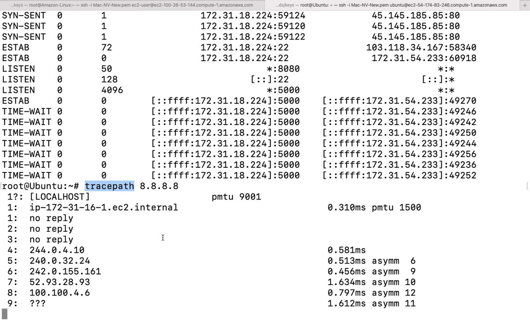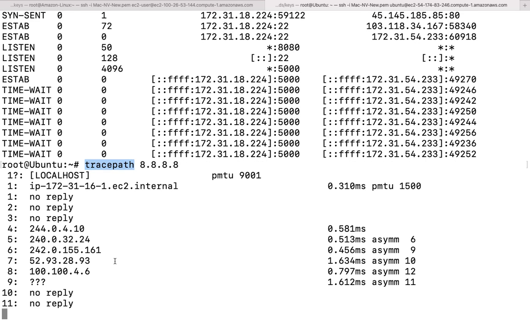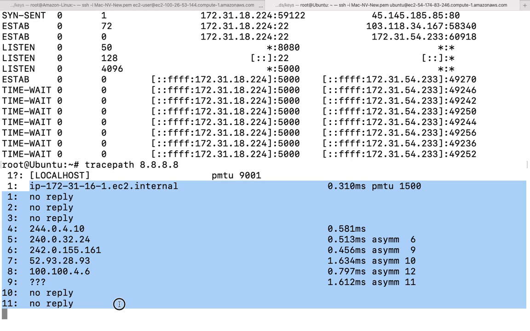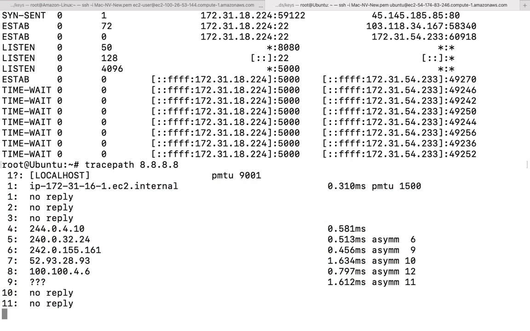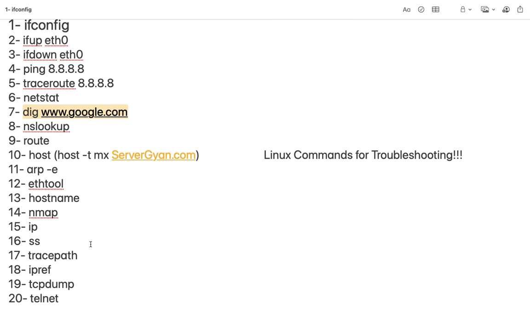Although the traceroute command is also available, obviously this is going to provide you this sort of information here. We can figure out how it is going to reach that particular operating system and which systems are in between, no reply, no reply. So tracepath is one extended version of traceroute only. I'm going to cancel it. My connection is broken here.